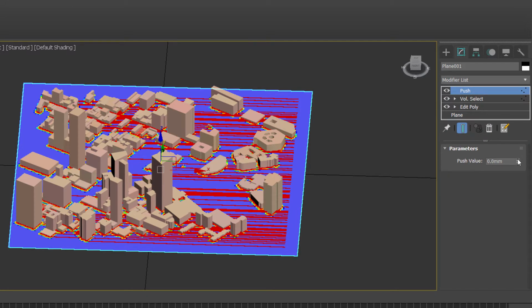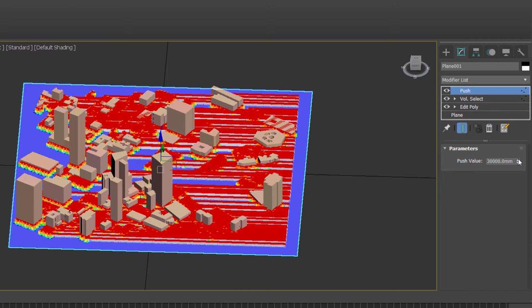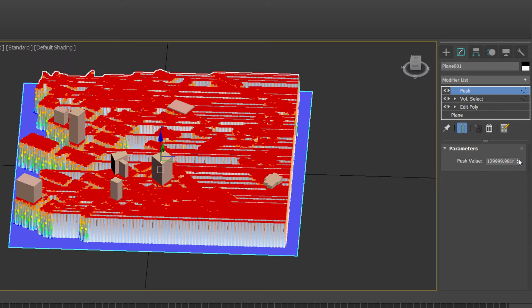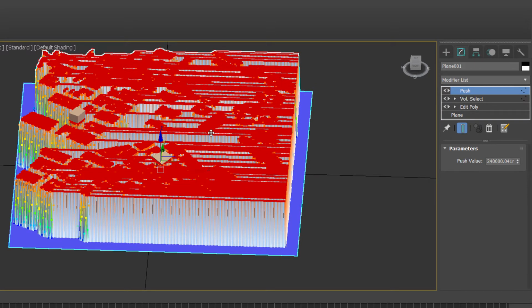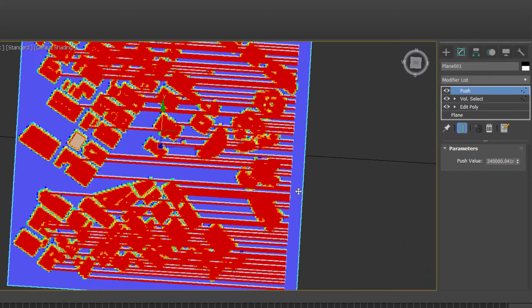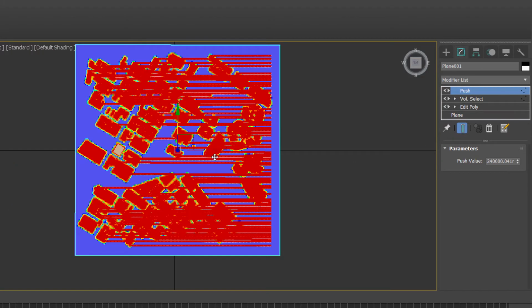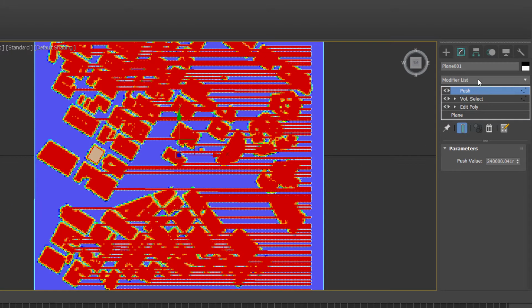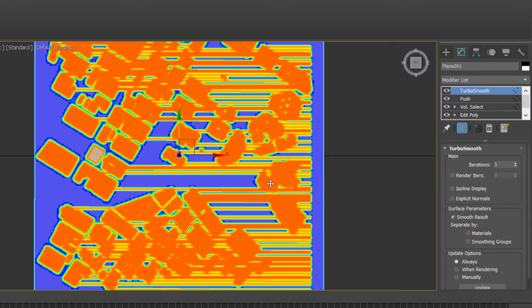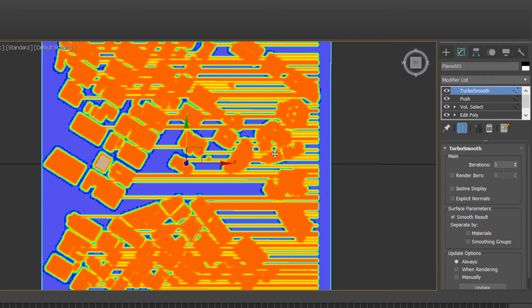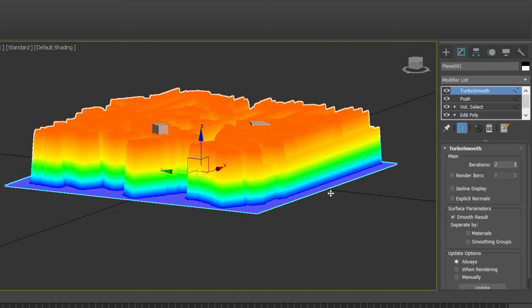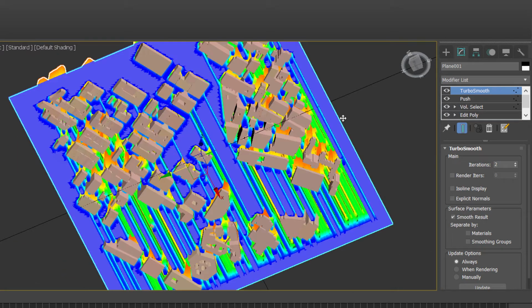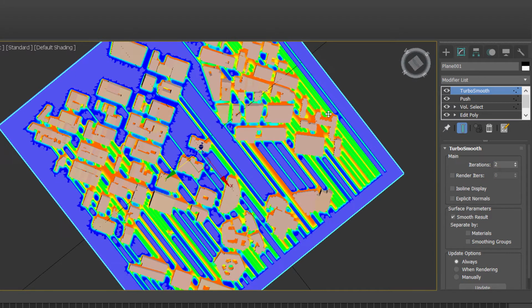So push modifier, and we're going to increase the value, and you'll see how this extrudes slowly. So if we look from the top, we can see the areas where our building forms are. And now if we put the turbo smooth modifier on top of this, it will allow the surface to smooth out and it will allow it to be easier to read. So now we have smoothed our surface. And if we look from underneath, we can see the buildings that the surface is coming from.